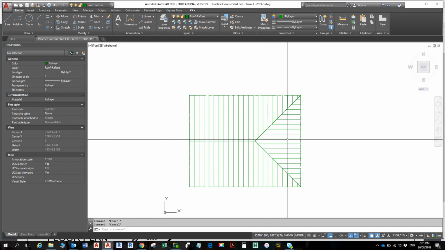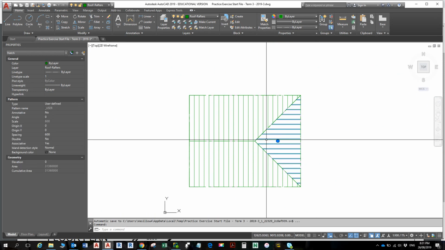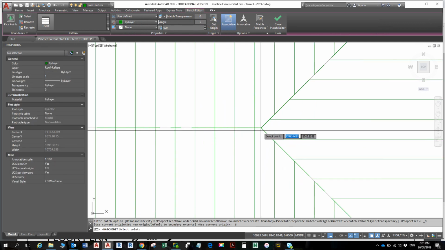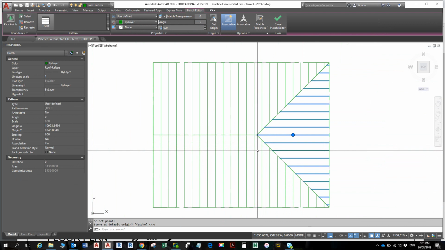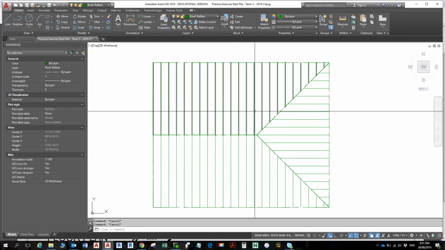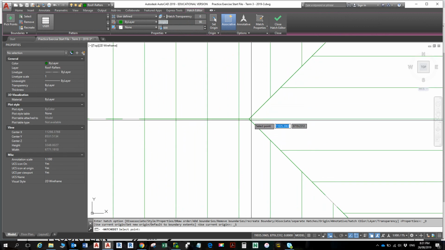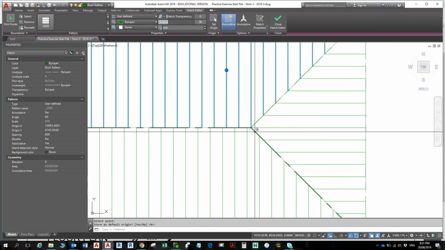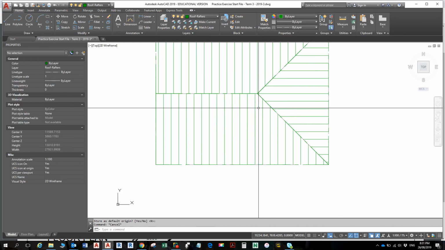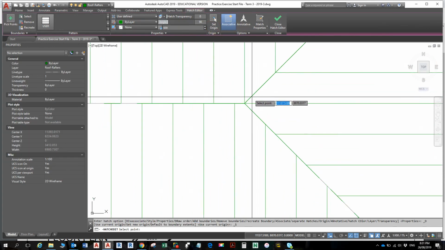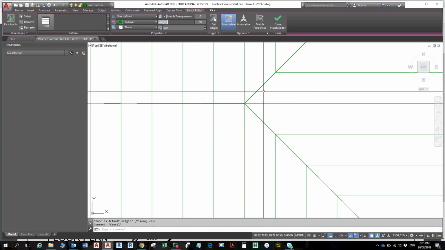AutoCAD can handle that. So I'll go here, click on it and go set origin to that. There you go, that's fixed. Same with this one, click on here, set origin, and give it that point there. That's looking better already. And then this one here, set origin and go there.